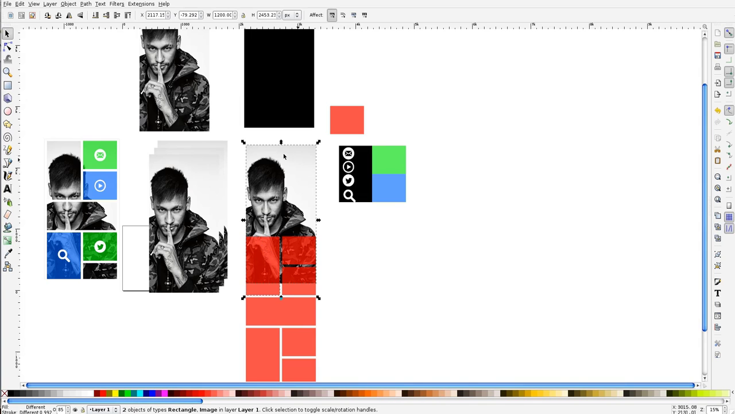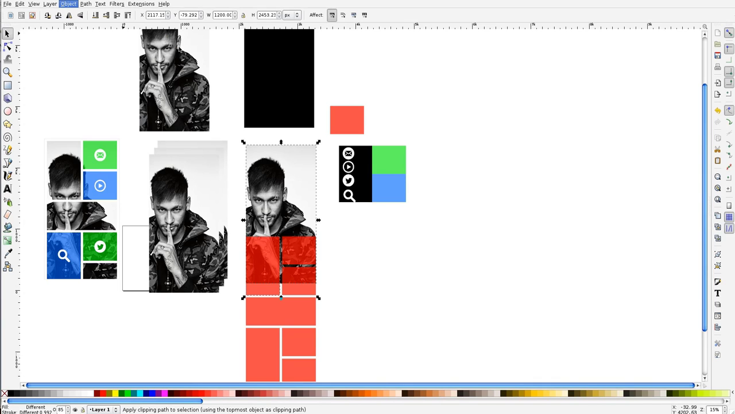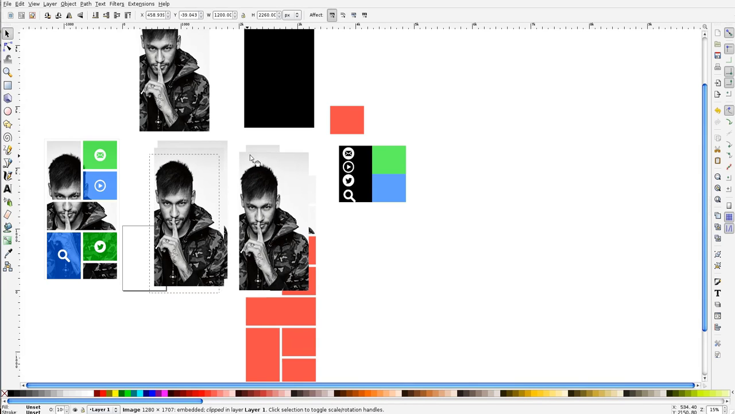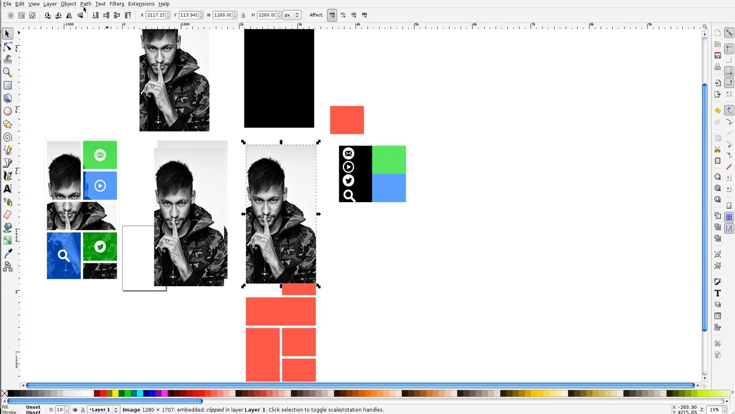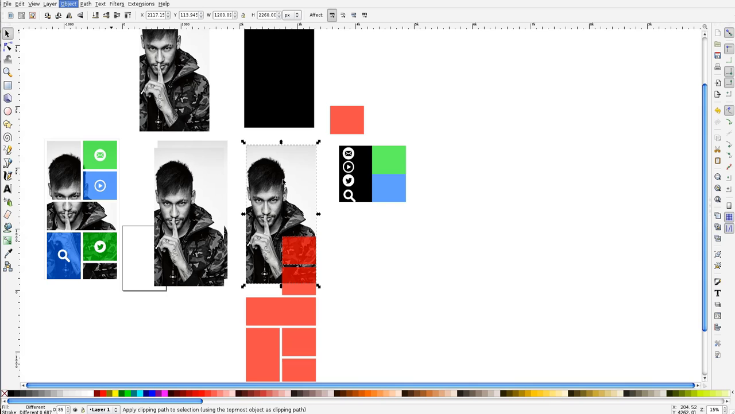Select the background image, Object, Clip, Set. So at this point, you probably know how to crop in this tool by now. And do it again until we're done. We're almost done. We have a couple more to do, 3 more actually. So we're going to go hide behind it again. Select the button, select the background image, Object, Clip, Set.